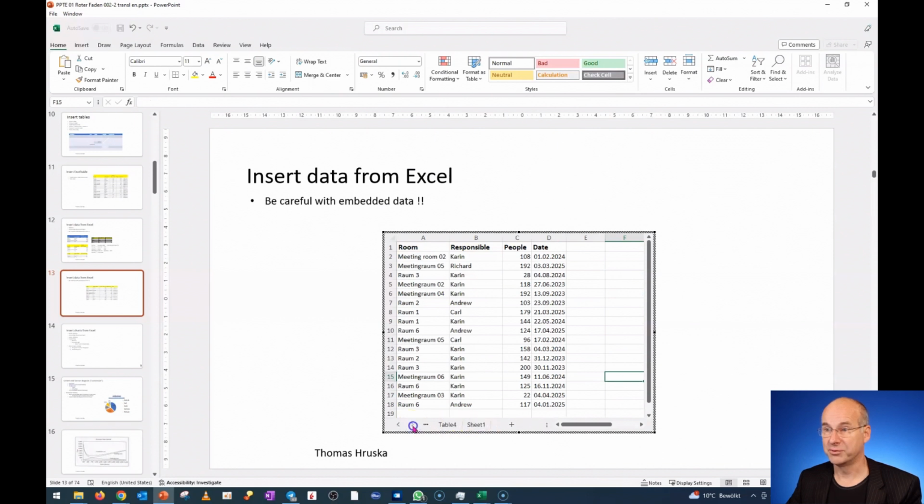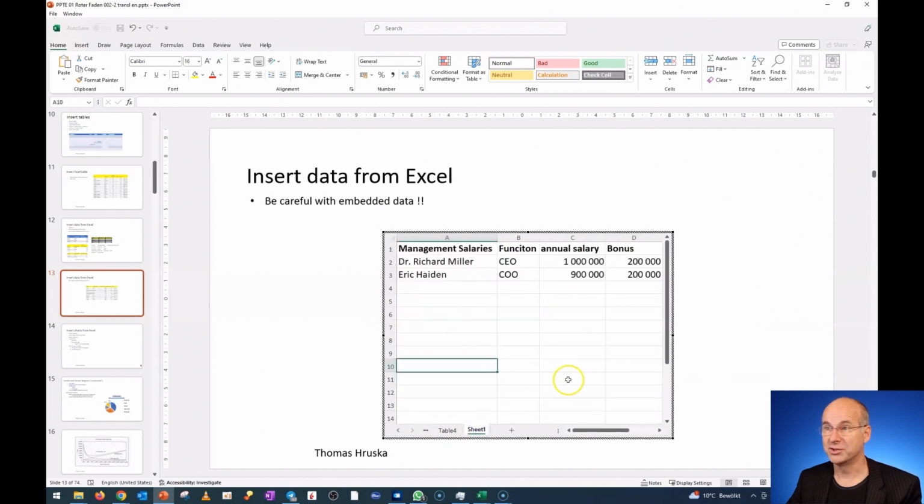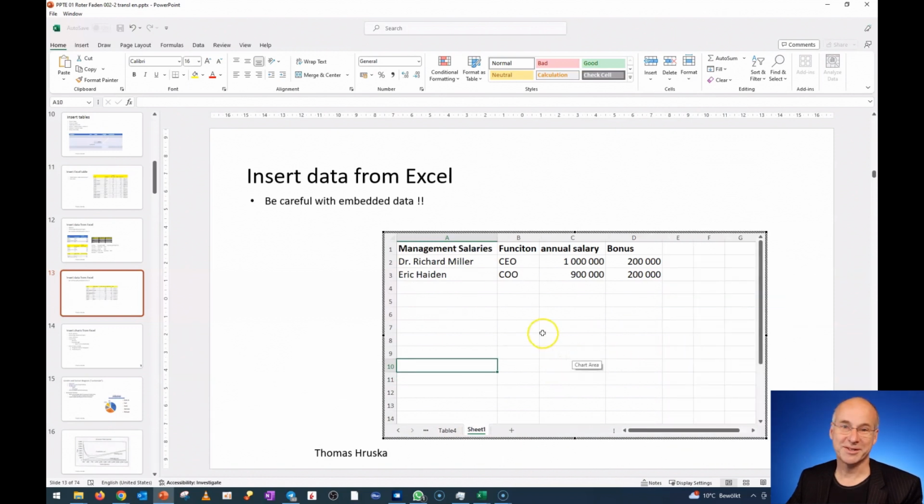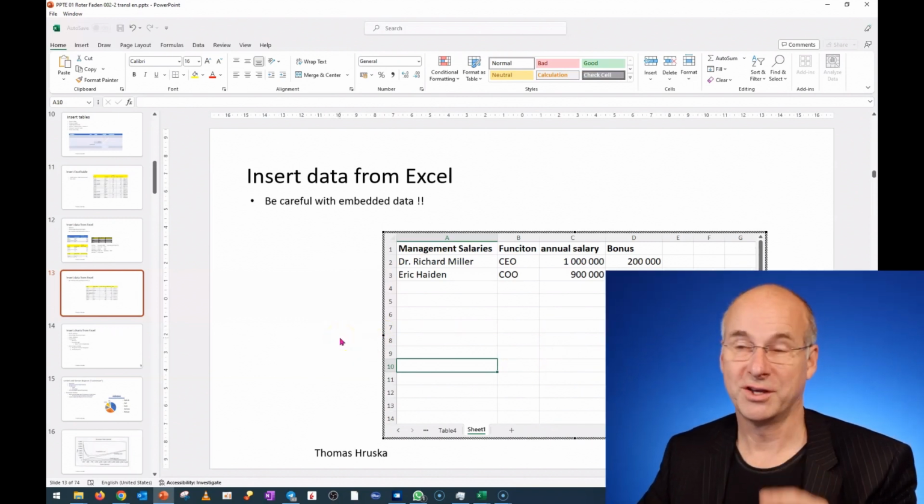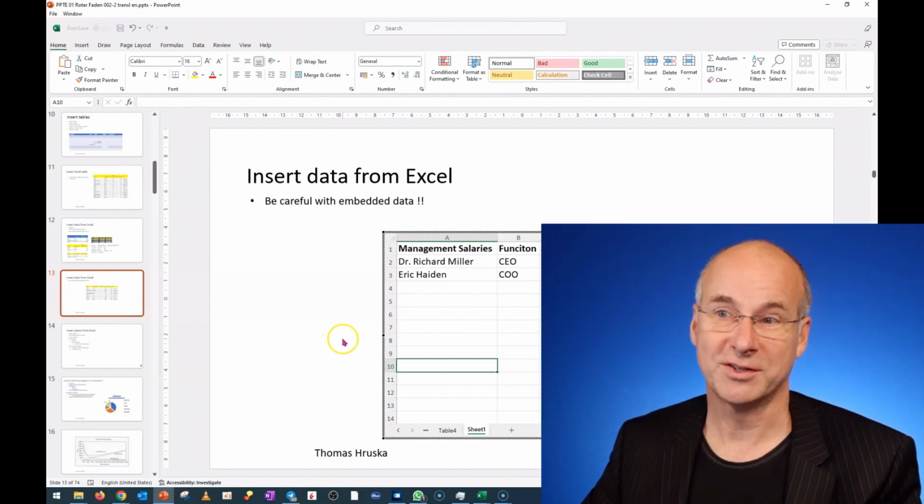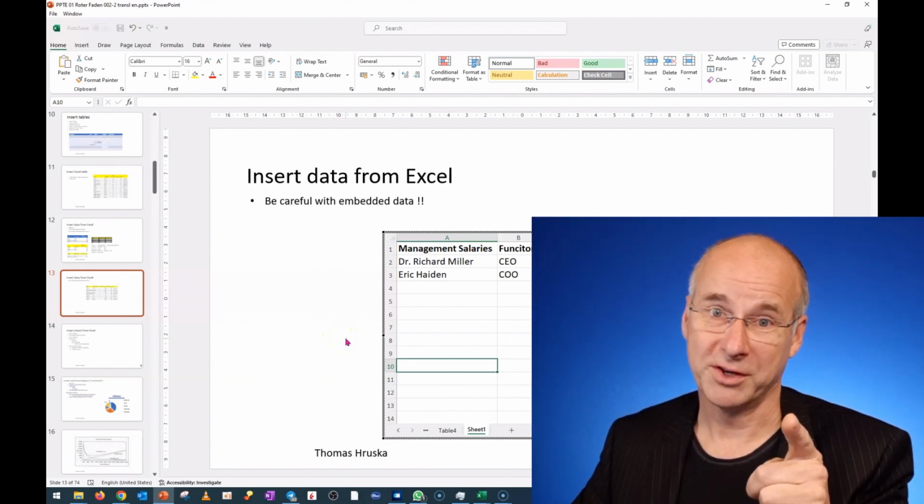And if I move to the right, in this sheet, I have the salary of the management listed, and everyone who receives the PowerPoint with this embedded Excel sheet has everything that's in the Excel sheet. So be very careful with that.